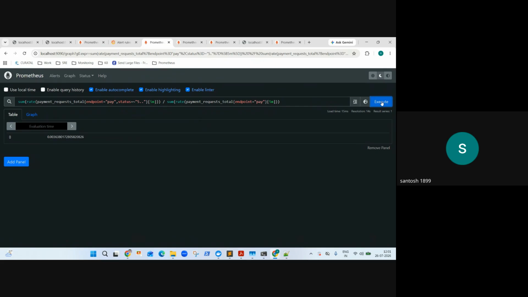If you see, the overall execution value that we are getting over here is 0.003, which is less than 0.1%. So this is how we are checking the overall error rate. Since the ratio is less than 0.1%, we will not get any kind of alert over here.